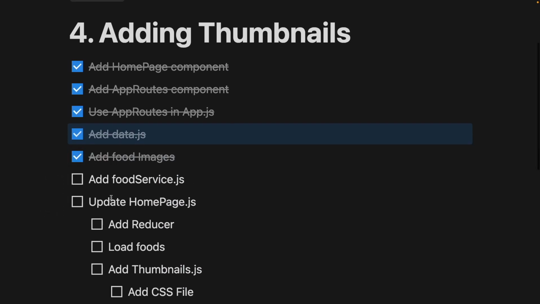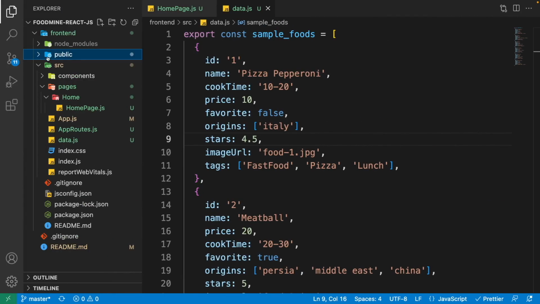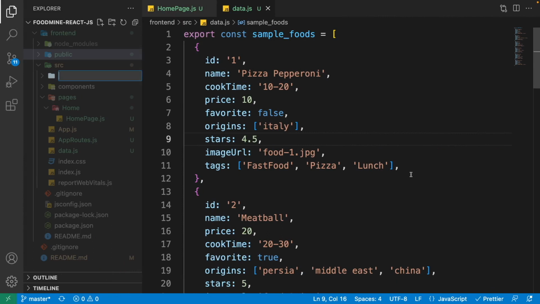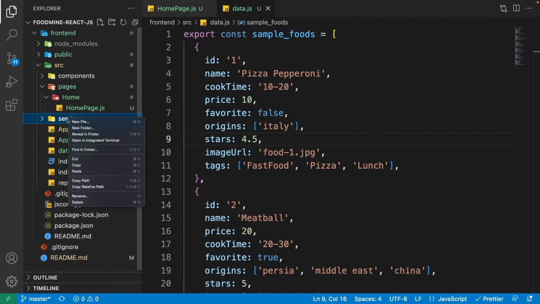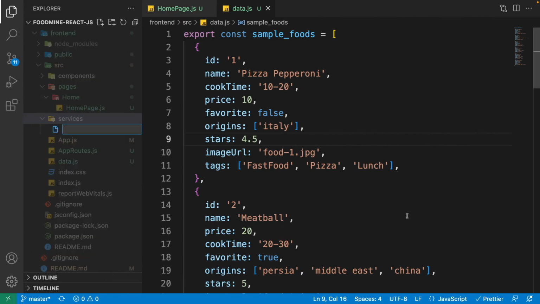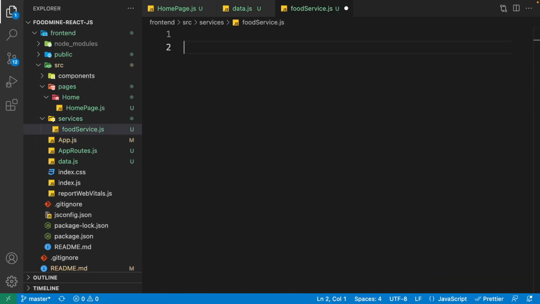Now is the time for adding the food service. We'll use it for handling the API requests to the backend. But currently we don't have a backend. We just want to use this data.js. Let's add it. Here close the public folder and right click on the SRC folder and create a new folder with the name of services. Inside the services folder, create a new file with the name of foodService.js. Here we just want to add a very simple function for getting all the foods from the data.js.